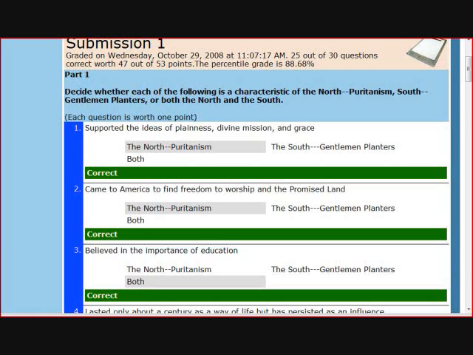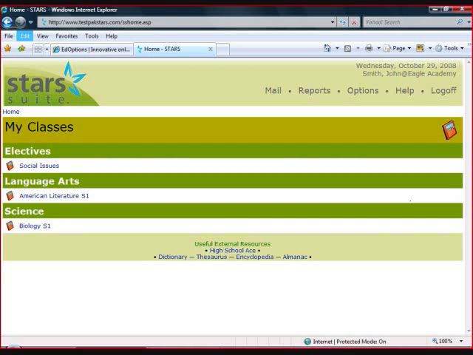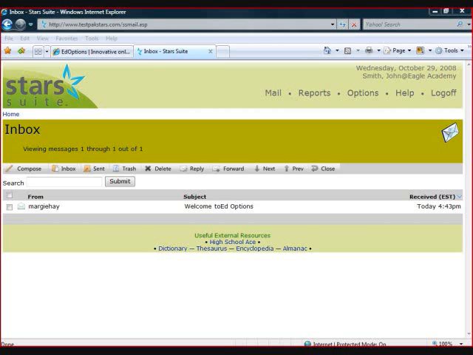Now let's look at the other options on EdOptions. Return to the home page. In the upper right-hand corner of the page, you will see the links to the options. First, let's look at mail. Click on the mail button. Your inbox will open. Messages from teachers on the EdOptions staff will be displayed here. You can compose messages to the Eagle Academy staff here as well.